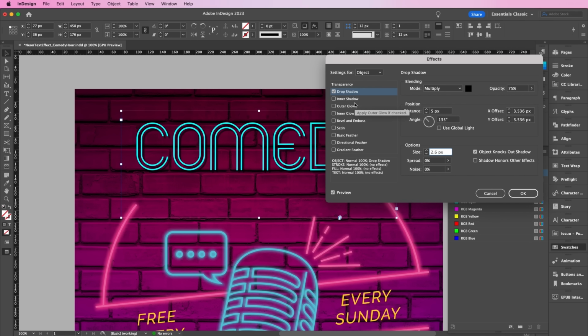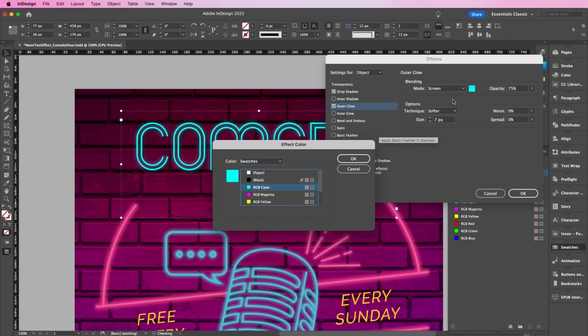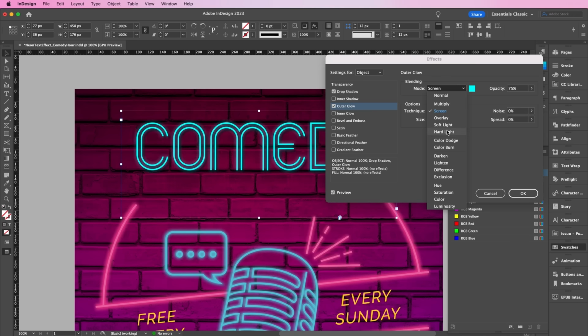And now we will add an outer glow to give that neon text that nice little hue, that nice glow that it has. And I will change my mode to hard light and use the cyan color and change the opacity to be about 90%. I will increase the size to about 21, and I'm going to add a little bit of noise to this, about 15%, and increase the spread as well to about 8%.